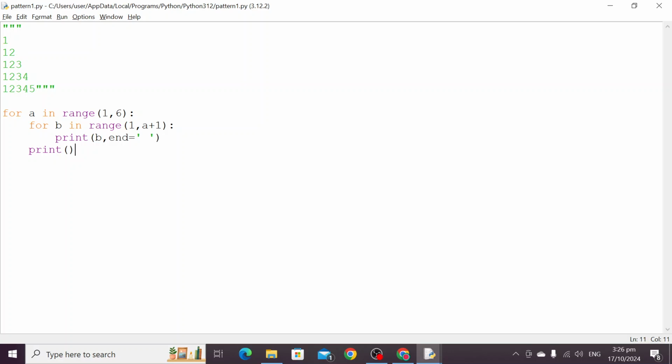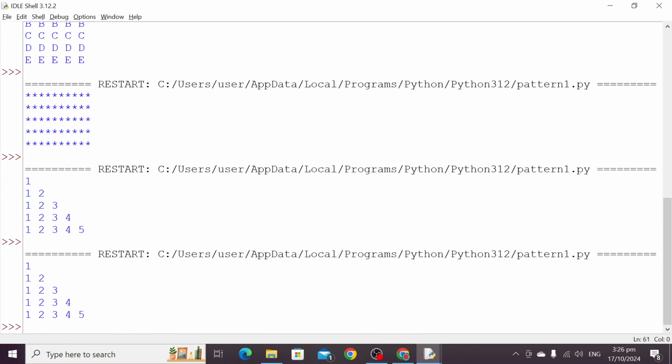In the same way it will continue, and as soon as the value of A is 5, it will be the last value, right? So once again: 1, 1 2, 1 2 3, 1 2 3 4, 1 2 3 4 5.